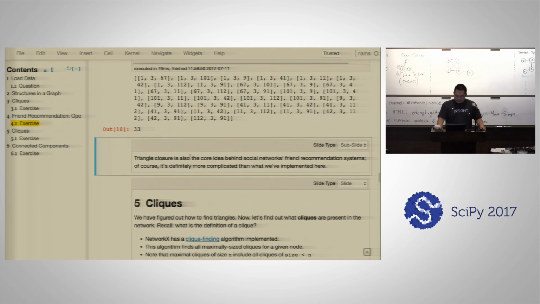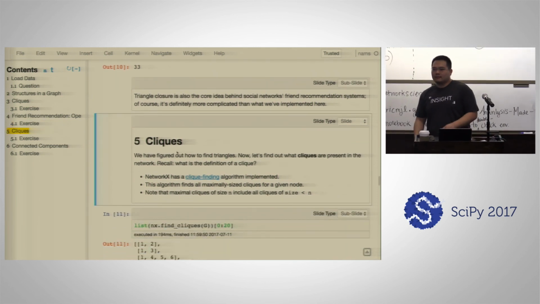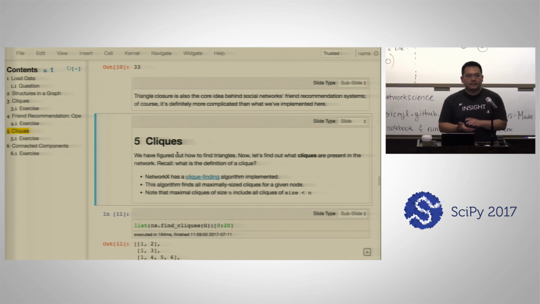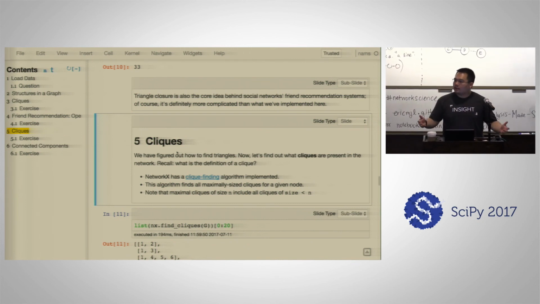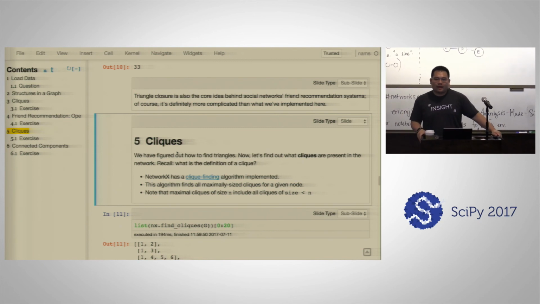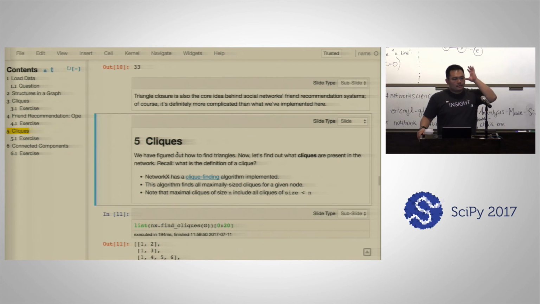All right, so we figured out how to find triangles. And triangles are the simplest complex clique. And so now let's find out what cliques are actually present inside the graph. So first off, cliques, let's recap. What's the definition of a clique? Exactly. So within that clique, every node is connected to every single other node.